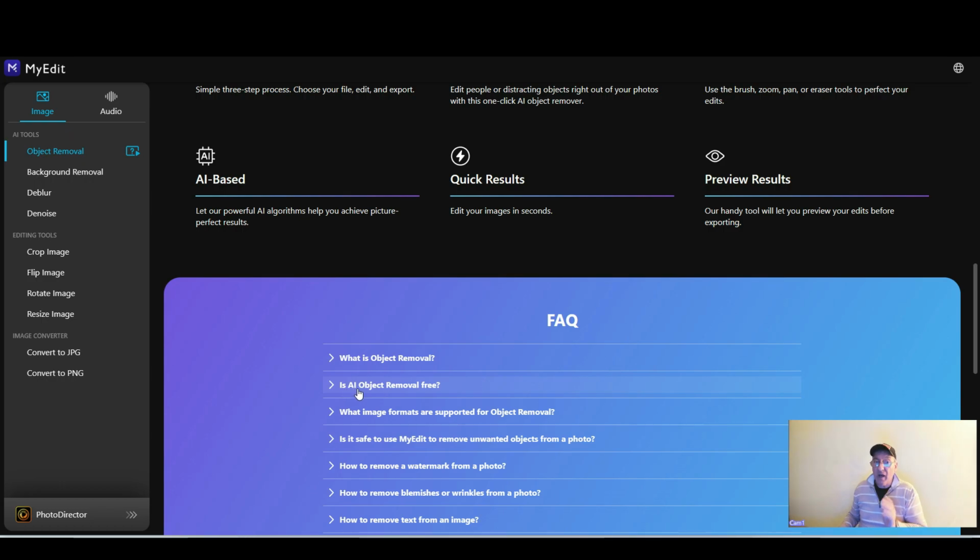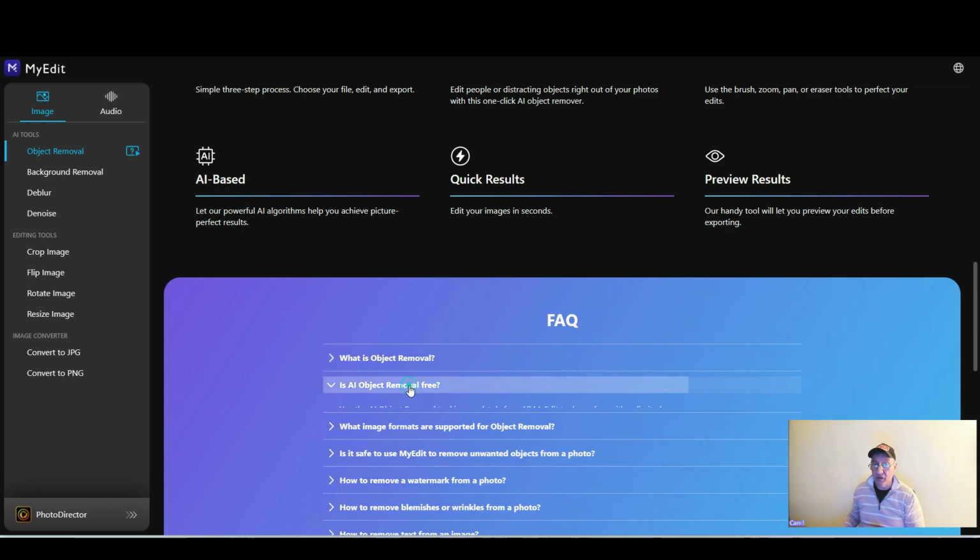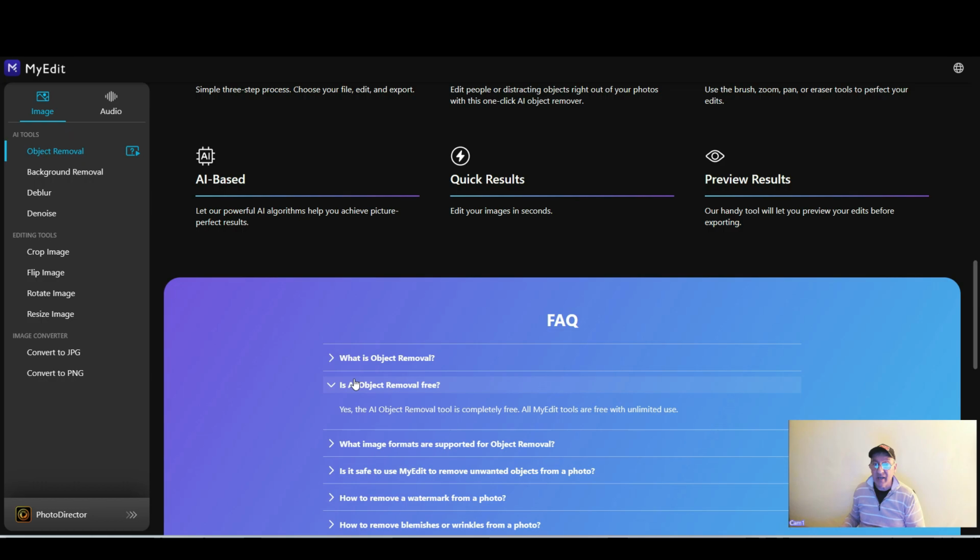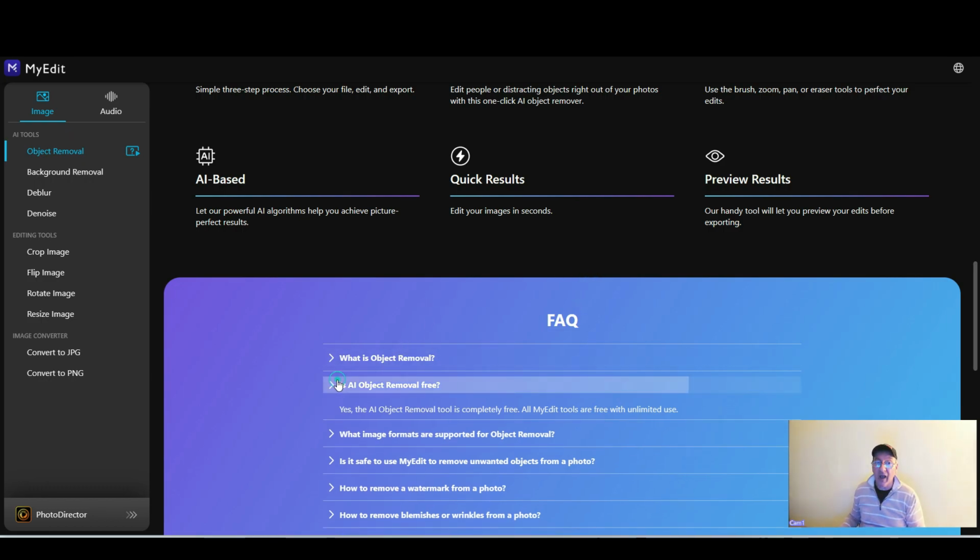Is AI object removal free? You click it on and it says yes. The AI object removal tool is completely free. All my edit tools are free with unlimited use. It's right here, not me. I'm just reading what's on here. So if anyone's got that question, is it free? Yes. I like freebie stuff.